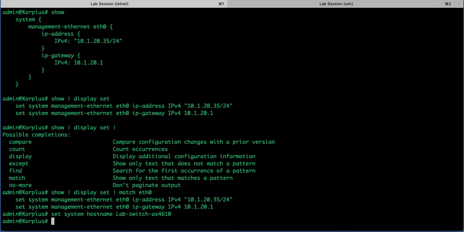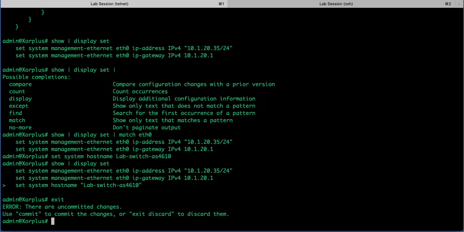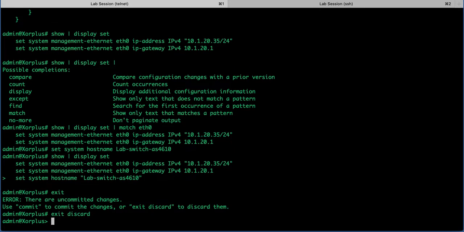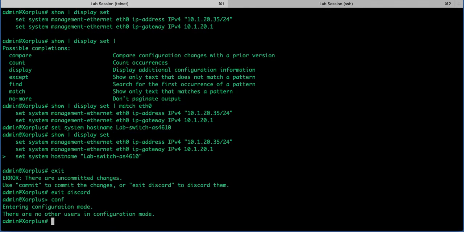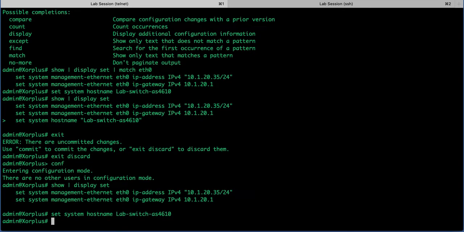So if you remember our command, we can do show, just up arrow, and do a show display set. And we'll see that one command has not been committed. So the way I would commit it is type commit. But say I decide I really don't want that command to be added. I don't want to commit it. Well, I can exit out of this session, but it won't let me because it knows that there are changes that need to be committed or discarded. So I can do exit discard, and now it's gone. Go back into my command, look back at my display, you can see that it's not there. So let's go ahead and run that command again and commit it this time.